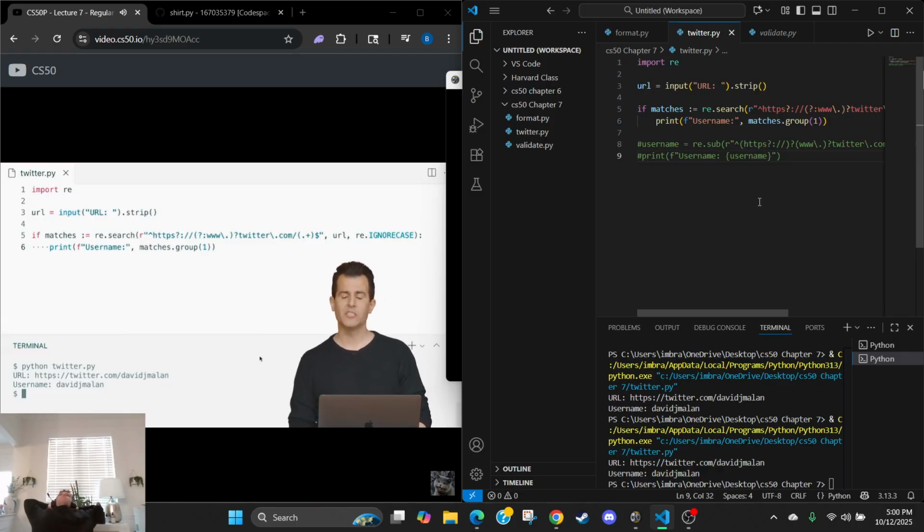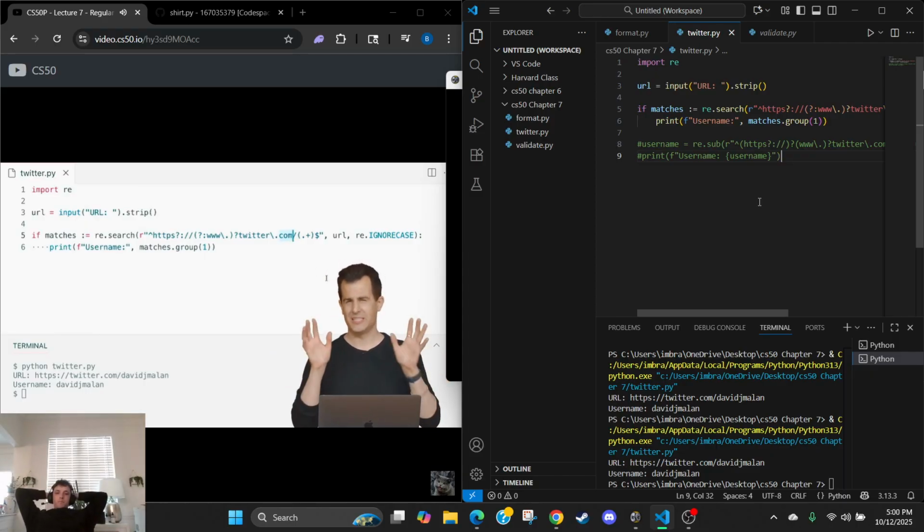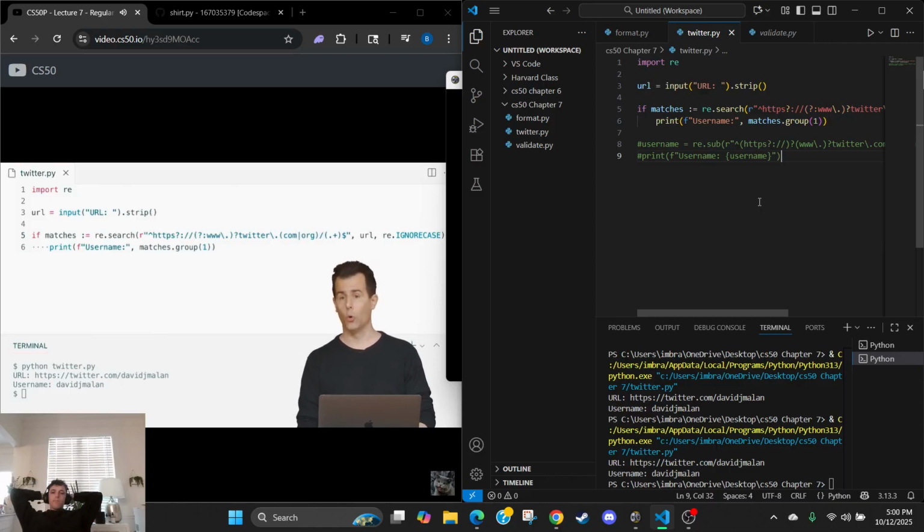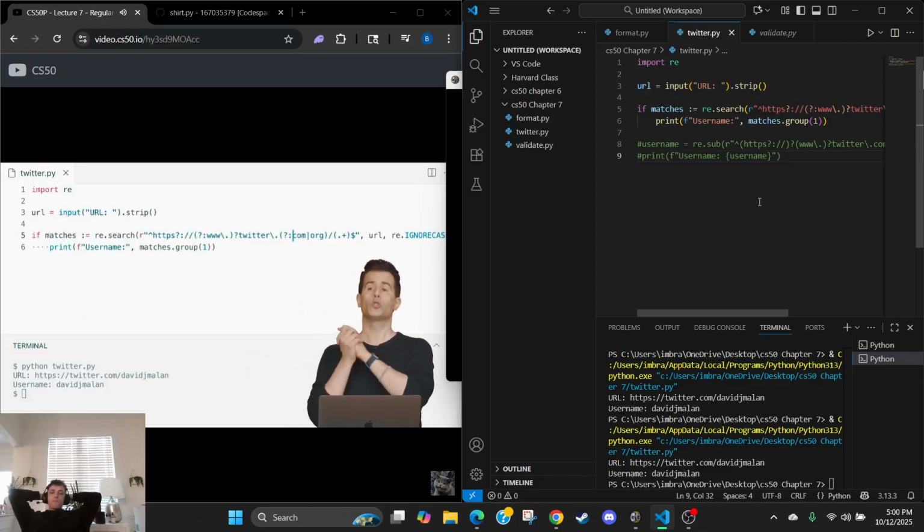here. If I wanted to be stringent about .com, and suppose that Twitter probably owns multiple domain names, even though they tend to use just this one. Suppose they have something like .org as well. You could use more parentheses here and do something like this, com or org. I'd probably want to go in and add a question mark colon to make it non-capturing, because I don't care which it is. I just want to tolerate both.